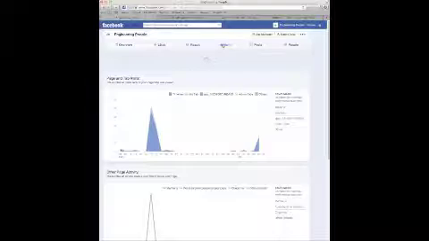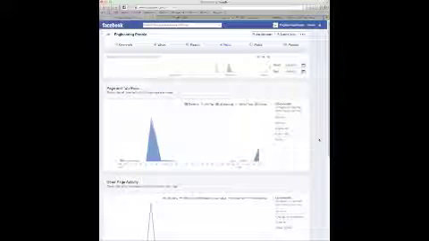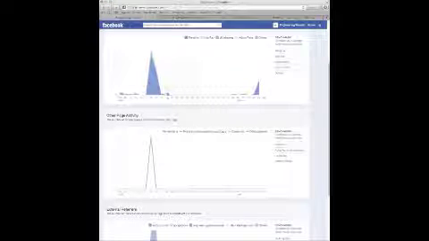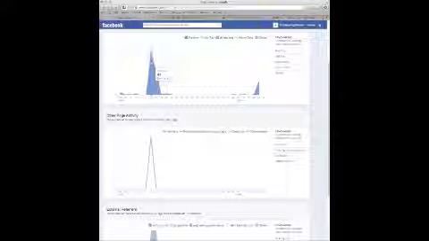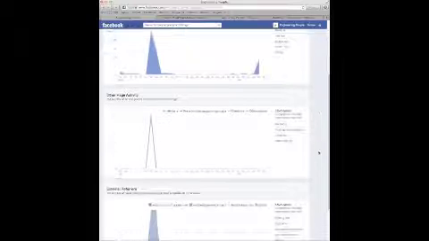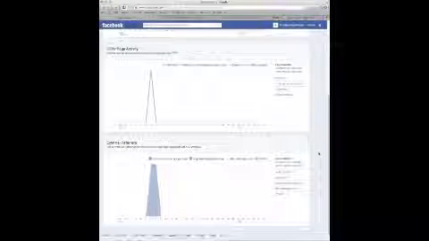So let's go back and go through each thing individually. Visits tells you how many people have visited your timeline. So that's a good number. It's like 47 people have visited your timeline. So that shows that they're not just simply liking your page, but they are also looking at it.